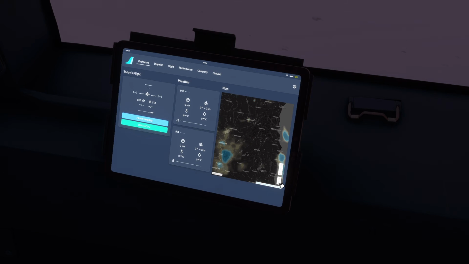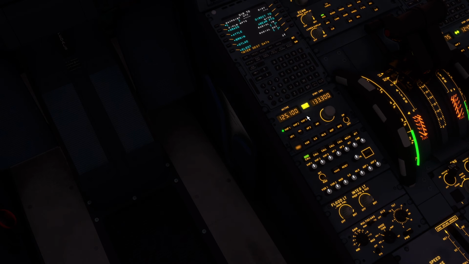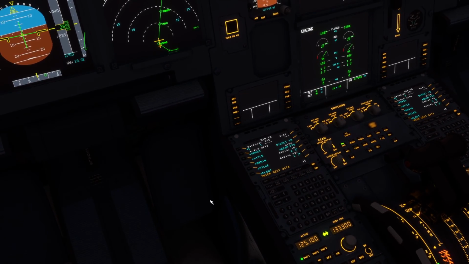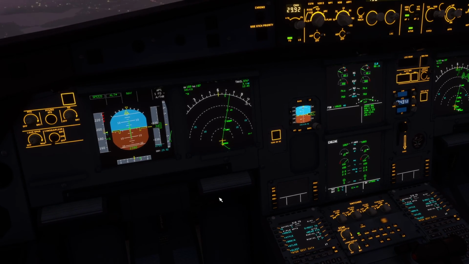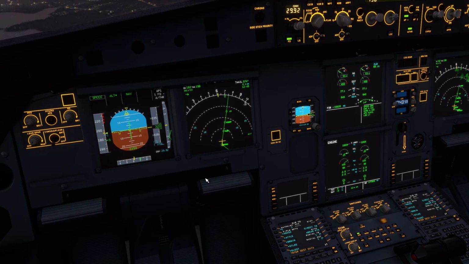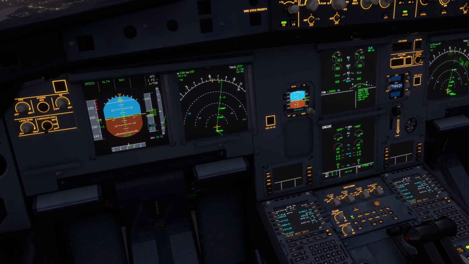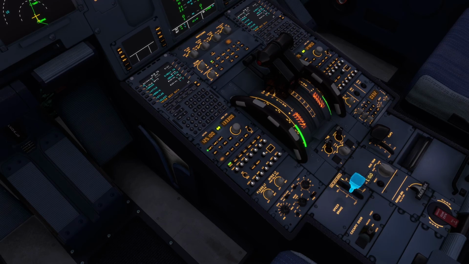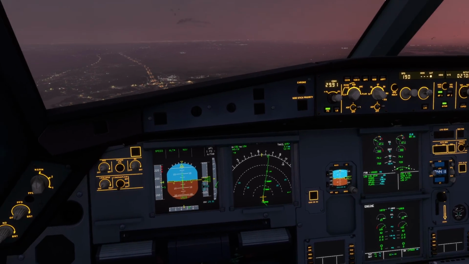FedEx 224 Heavy, we're over the state line. Contact Chicago Center on 125.1. Good day. 125.1, FedEx 224 Heavy, thank you. Chicago Center, FedEx 224 Heavy is passing 3,700 feet, descending 2,700 feet. Can I get an altimeter setting? FedEx 224 Heavy, Chicago Center altimeter 29.901, continue to TAA Idaho as planned. United 1263, contact Chicago Center on 133.3. Good day.